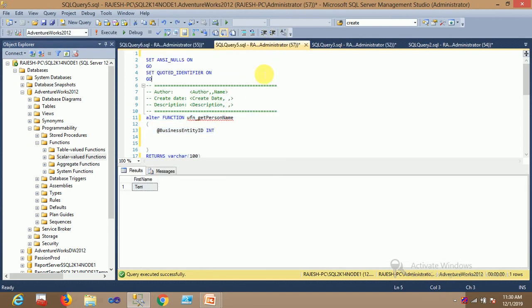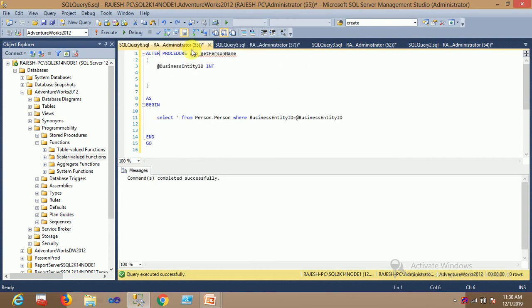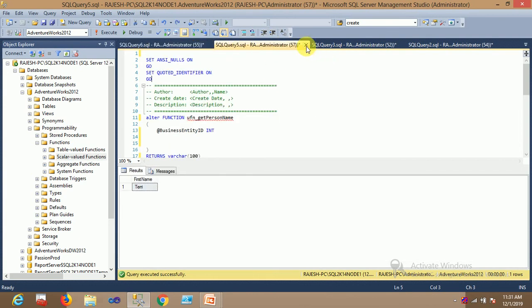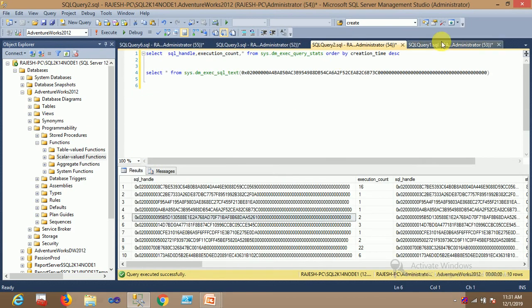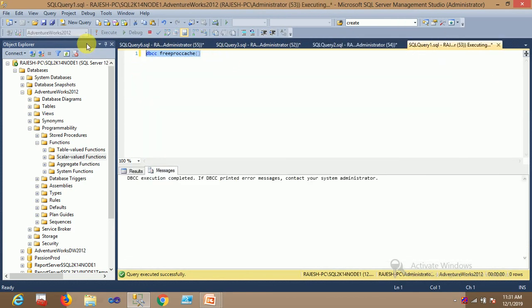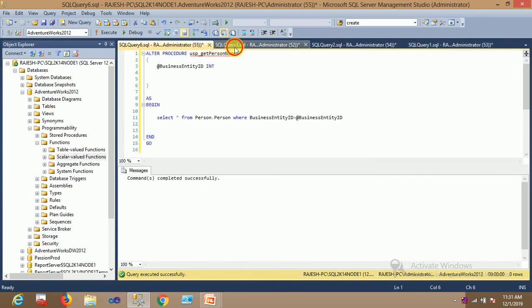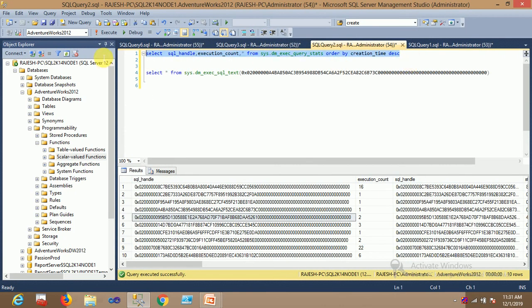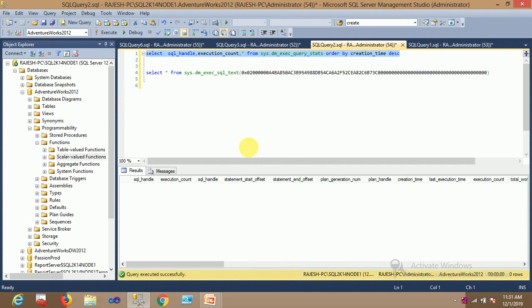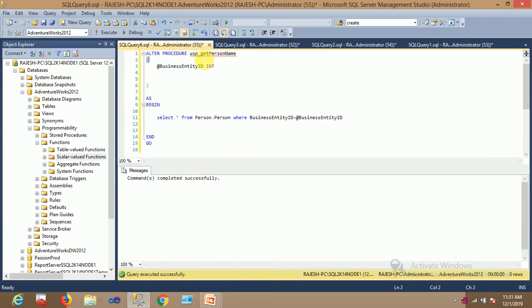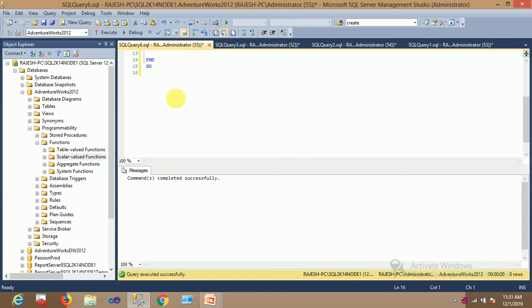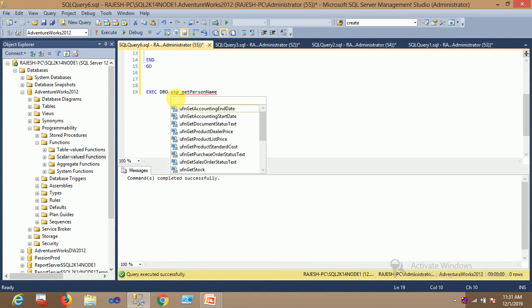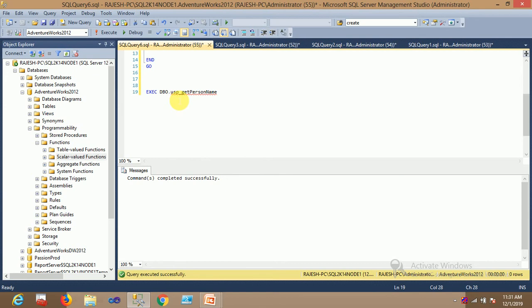Let me close the function work, I already completed. I'm closing this one and I'm going to clear all. Okay, I already cleared. So please check now, no plan found for this procedure. I'm calling this procedure for now. What happened? You really got a difference. Execute dbo, and let me pass some ID. Business entity ID is equal to 1. Calling this one.